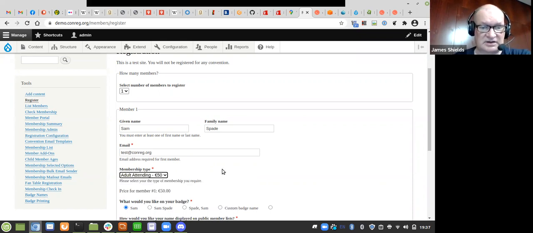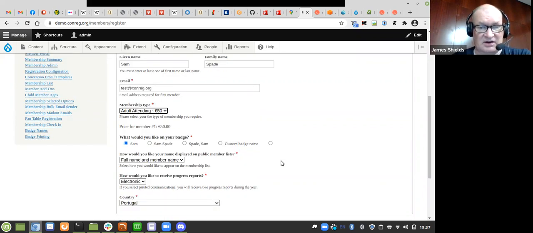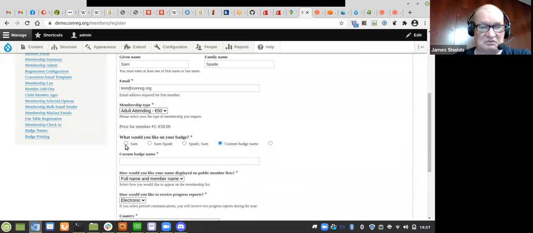So as you see, there's only one member type they can choose from. And then on badge name, you can pick from various options. And if you pick custom badge name, you can choose what badge name you're going to show. So I'll pick this one.